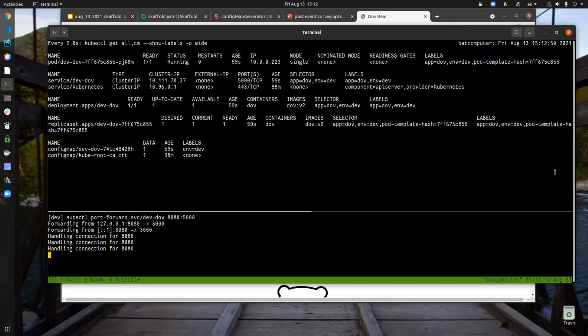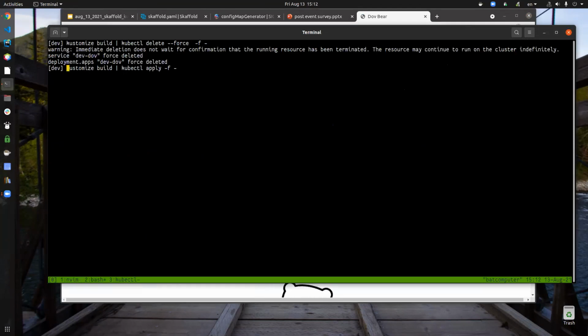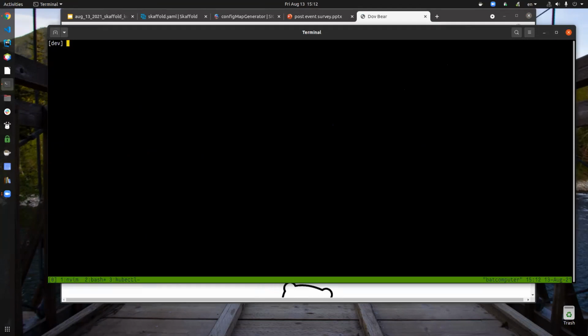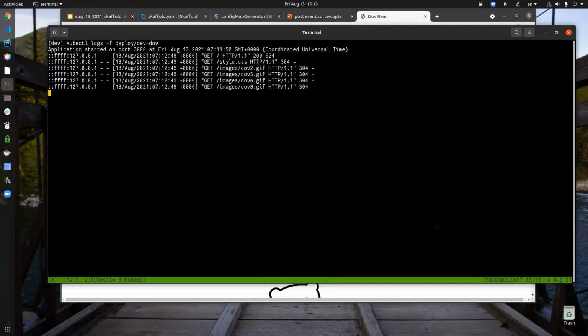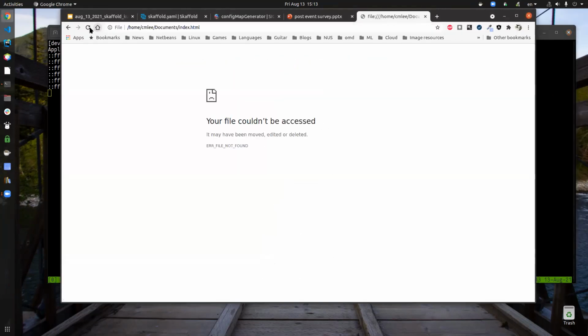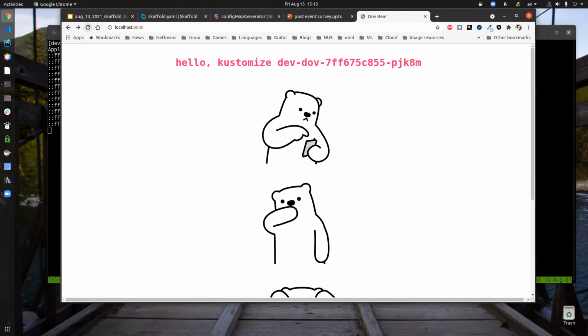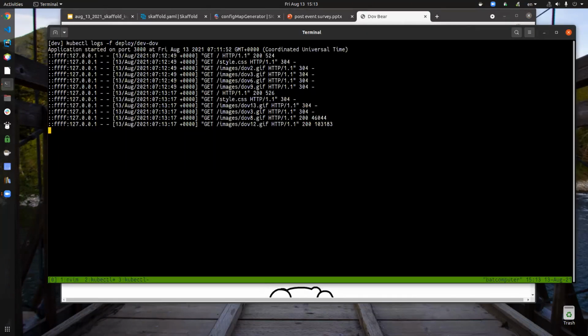Right. So this is from Kustomize. And again, if I want to tail the logs, I go kubectl logs -f deploy. Let's look at the deploy dev. So that's the logs.